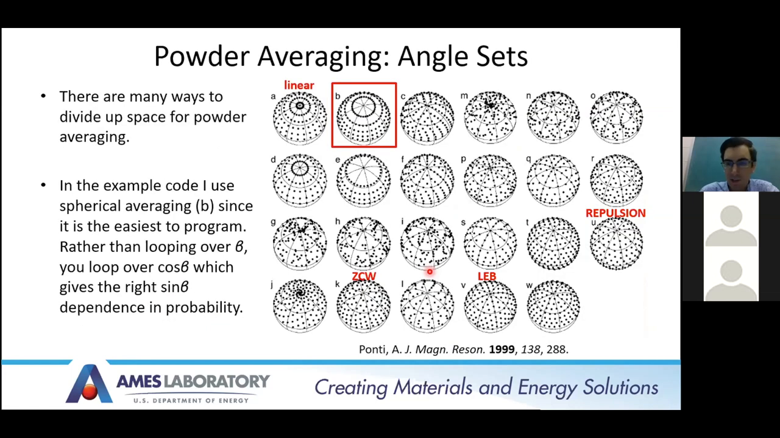So this is just a picture describing all the different ways that people have tried to powder average samples. There are tons of different possibilities. You'll see some familiar names here that some of you might know, like ZCW or REPULSION, which have very nice, coherent grids for different Euler angles.